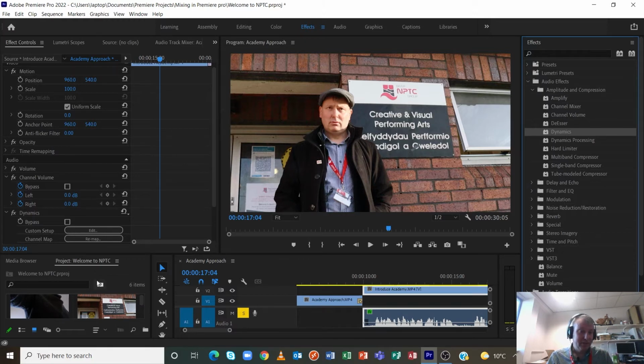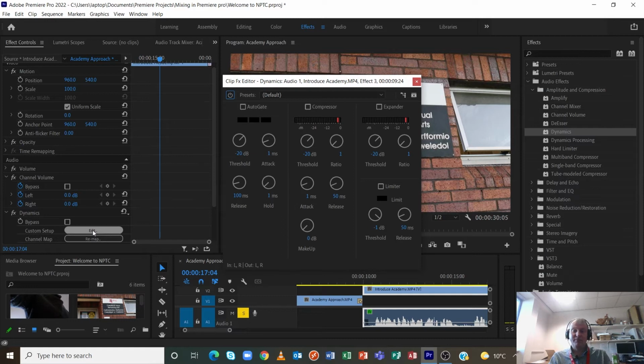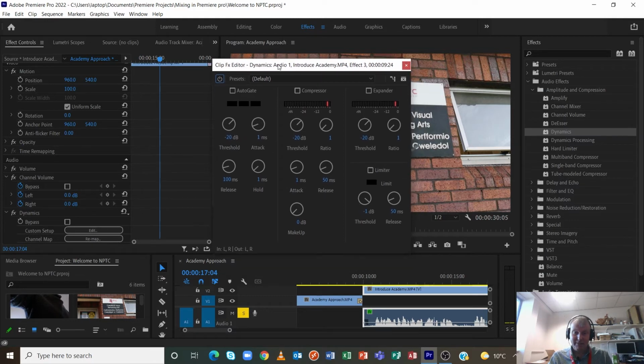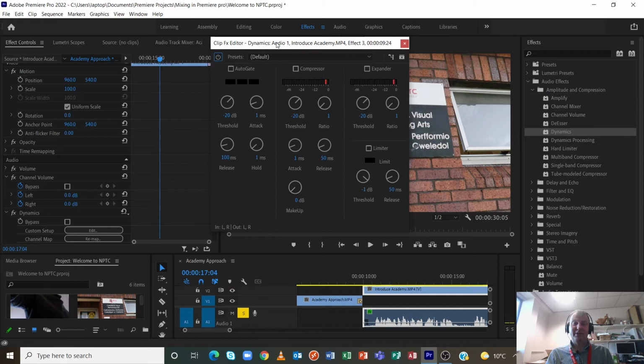So there it is. Over in effect controls, you've got all this stuff to control the visual aspects of the video. There's some basic audio processing like volume and left and right panning, but I've added the dynamics in, and you'll see here that it's got an edit button. If you click on that, you should get the all familiar plugin graphic user interface, GUI, whatever you want to call it. This is the bit where you actually manipulate it.